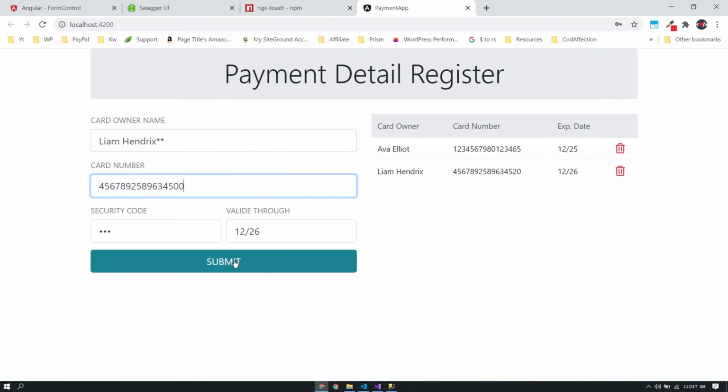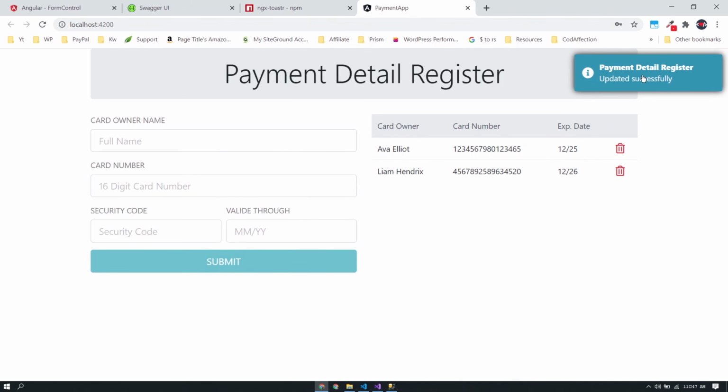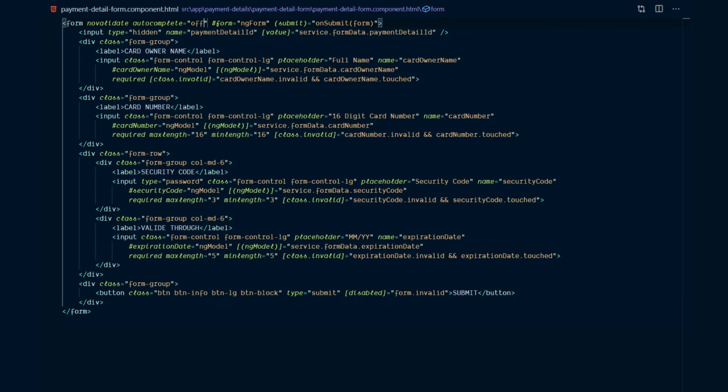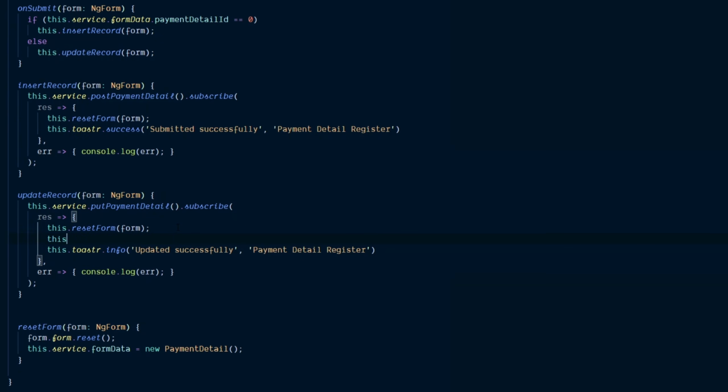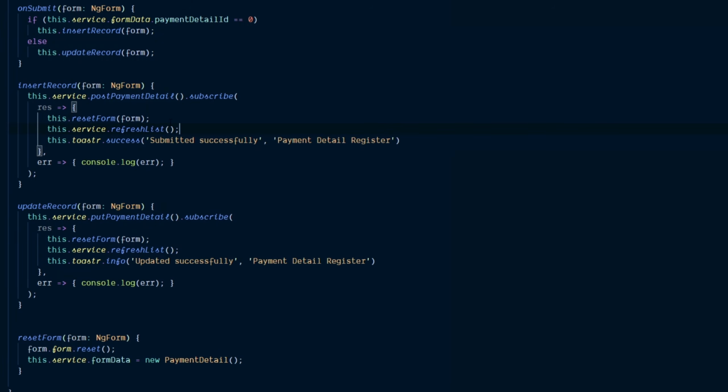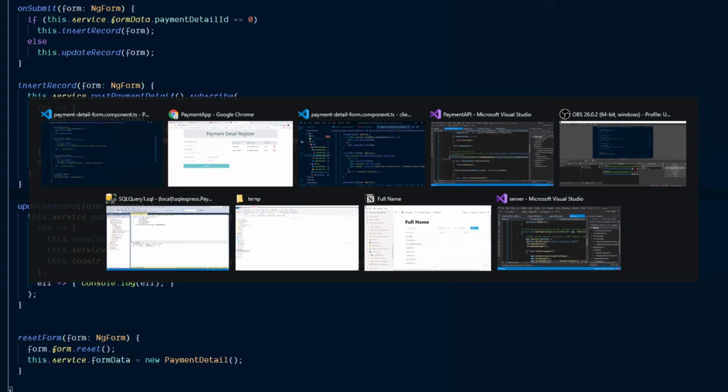Submit the form. So here we have successfully updated the record, but it is not shown here because we have not yet refreshed this table here. So back to the application, and then to the TypeScript file of this form component, we have to call this function, this.service.refreshList. Now let's call the same inside the insert function also. Save, back to the application.